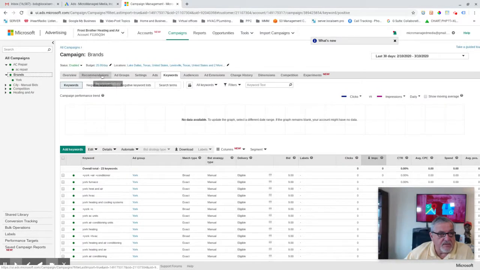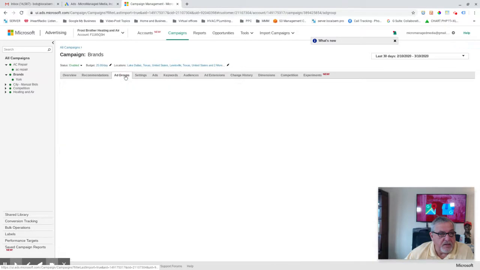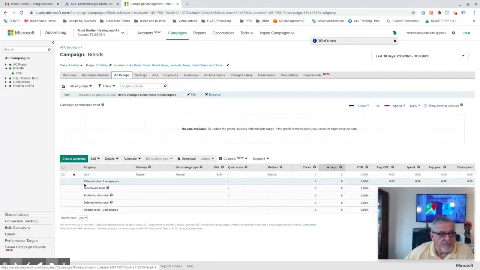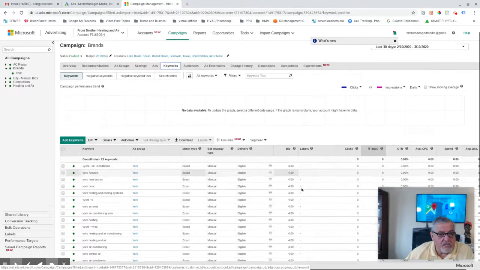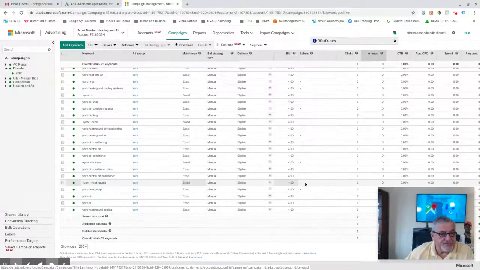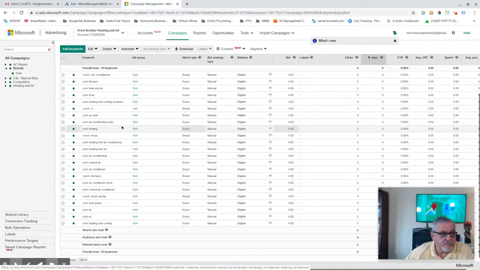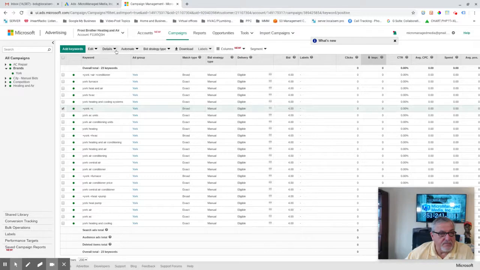So let me go back to the group. In this particular case, I only have one group. I'm going to change it to $4. And then when you go in and look at keywords, it knocked them all back down to $4. York plus C, might as well delete that word.